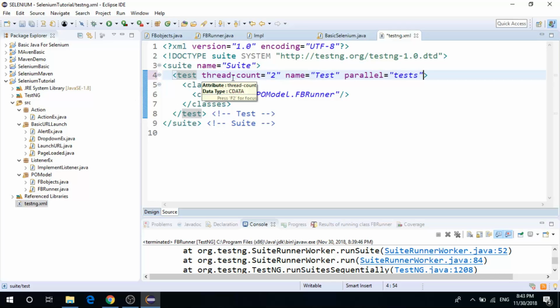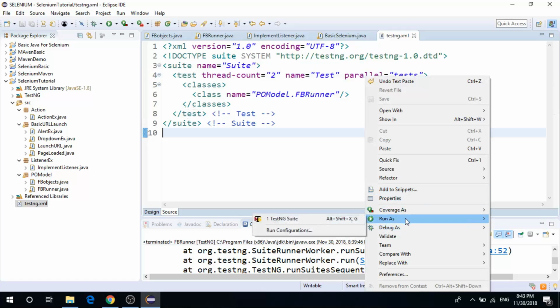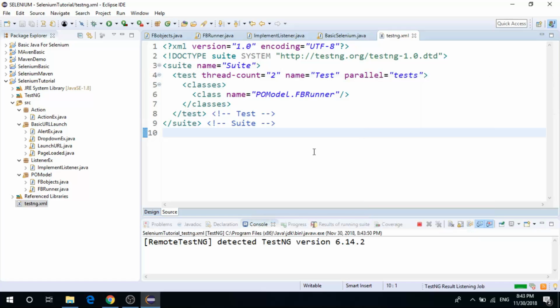You got it? You can implement this parallel execution in two ways: with test level, or with suite level. Okay, I have given thread count equal to 2, name equal to test, parallel equal to test, and inside it I have given the class. Now you have to run this particular testng.xml and see what it is doing.